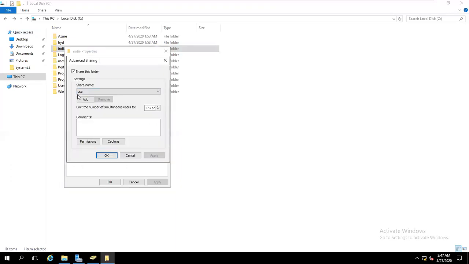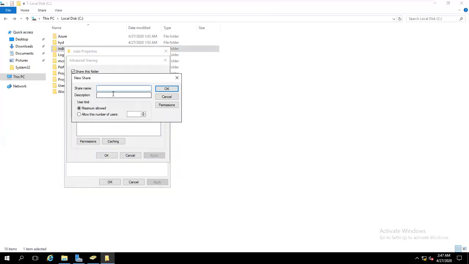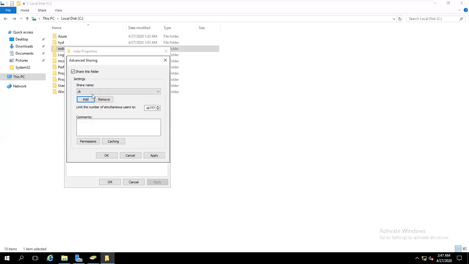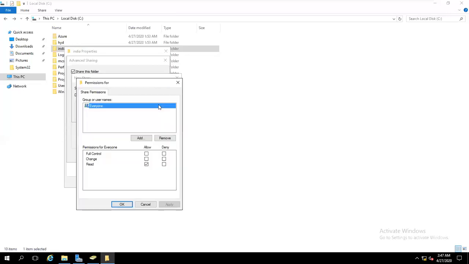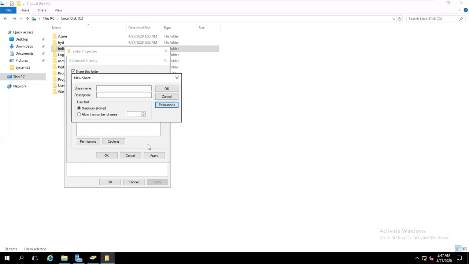So this is already shared by the USA name. Now I can share one more by the name UK. If somebody connects to this shared folder by UK and somebody connects by USA, both people are accessing the same data but using separate names. For UK I can have separate permission here, and for USA I can have separate permission. That is the main important advantage.